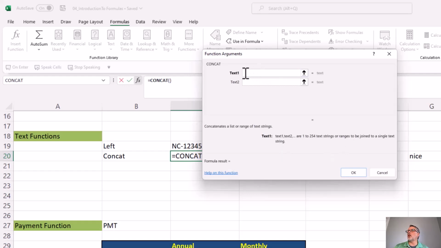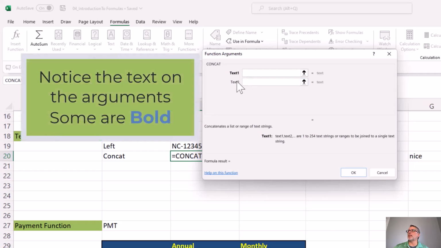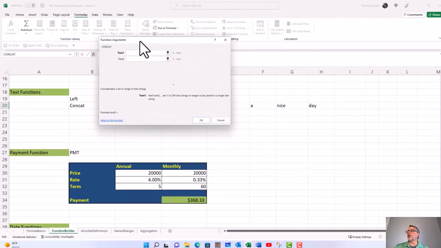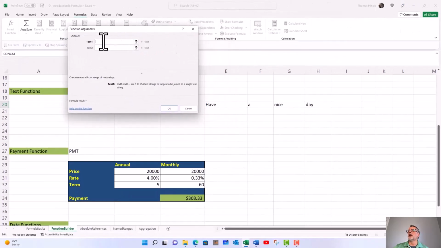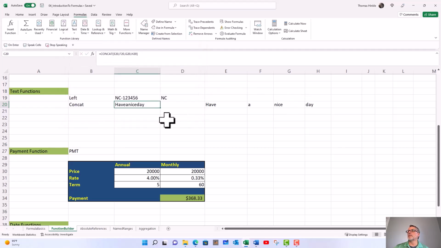One thing to notice, and I'm going to talk about this in a minute. See how the top one is in bold and the bottom one is not bold? We'll talk about that in a minute, but I just want you to notice that. So let's put in the text that we want to combine. I'm on the first text. I'll click on E20, and that says have, that's right. Now my second text, I'll do A. My third text, nice. And my fourth text, day. And click OK. Well, it put it together, but there's no spaces in there.